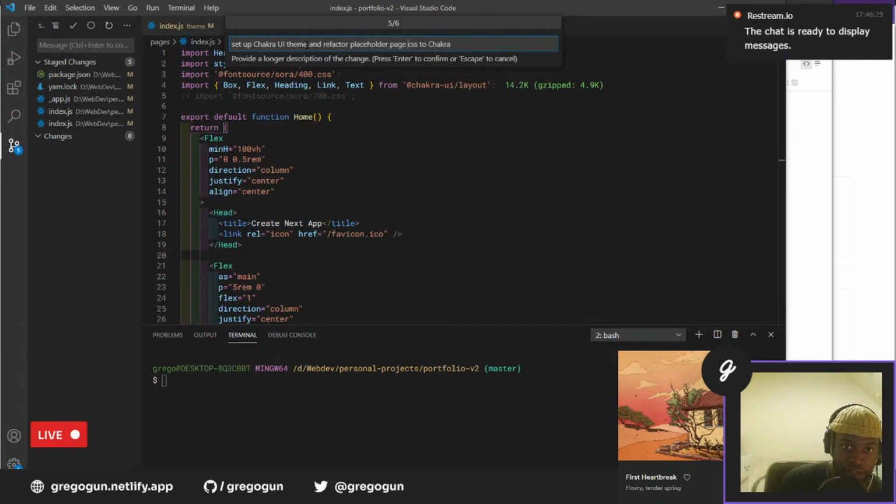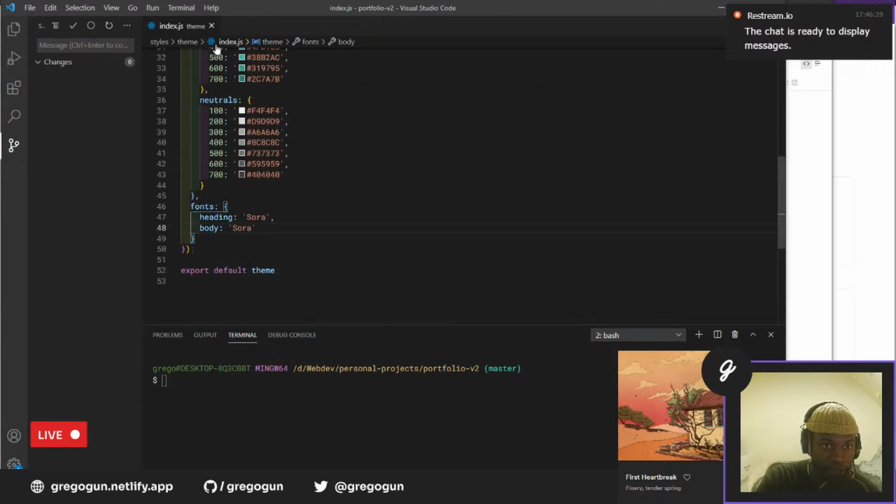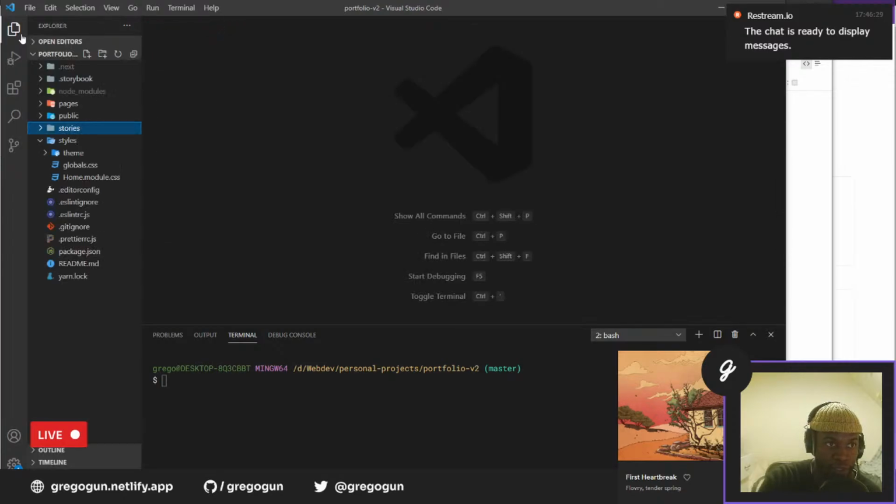Placeholder page CSS to Chakra. I would understand that, and no breaking changes, so that's committed now and all taken care of. So we can get rid of this anyway. When we come back to the index.js file, we're going to be getting rid of that anyway, and we're going to be setting up our paging system and all of that good stuff.